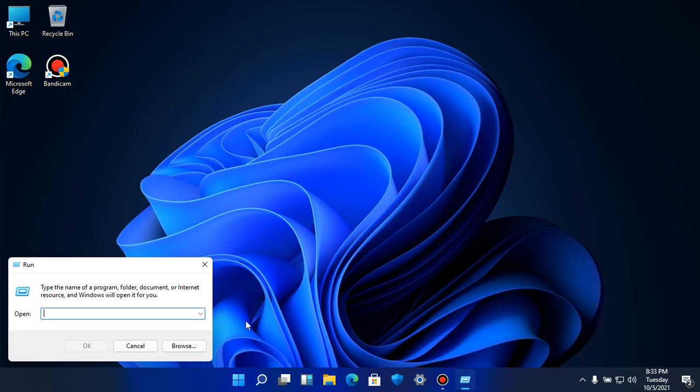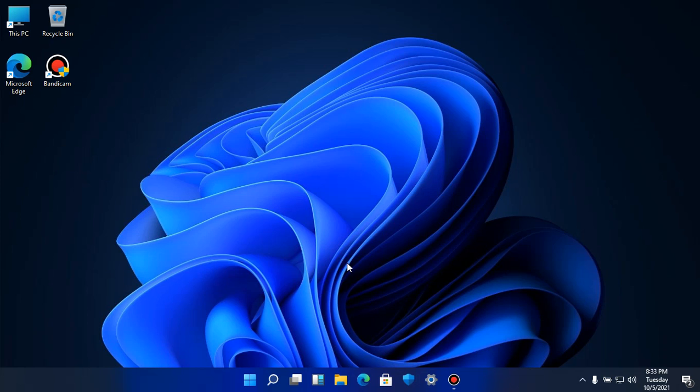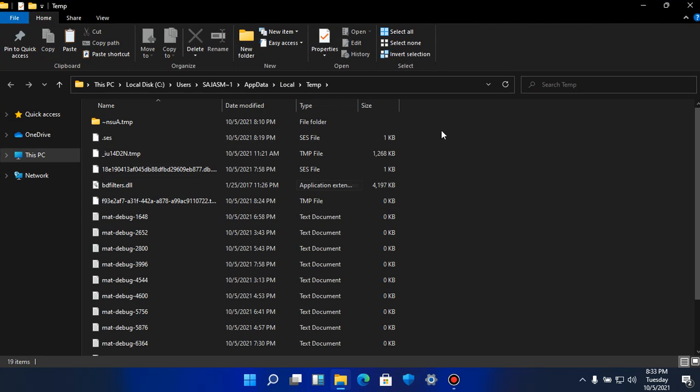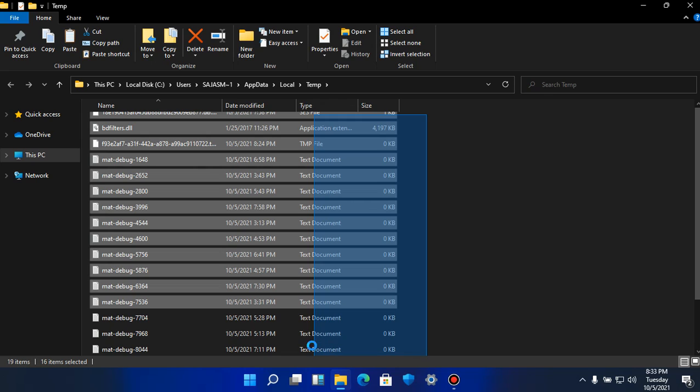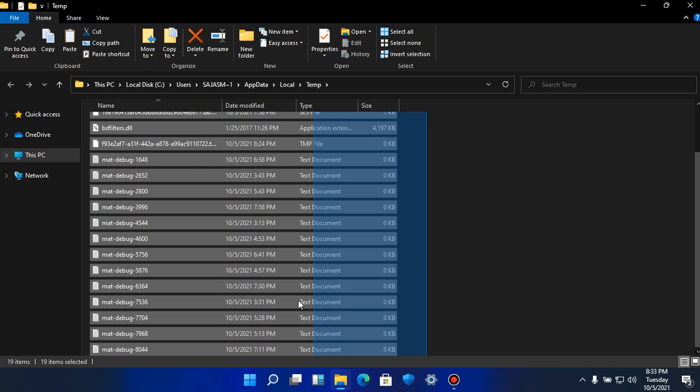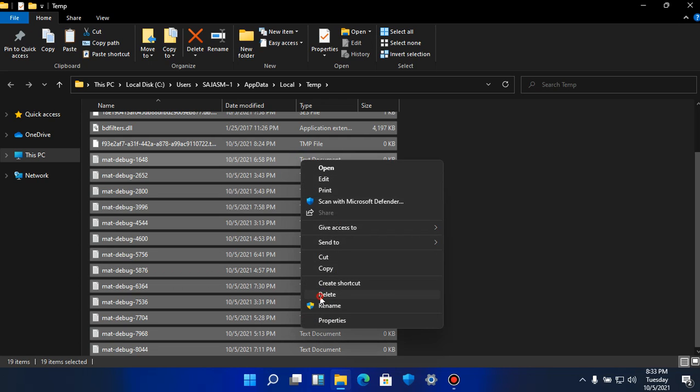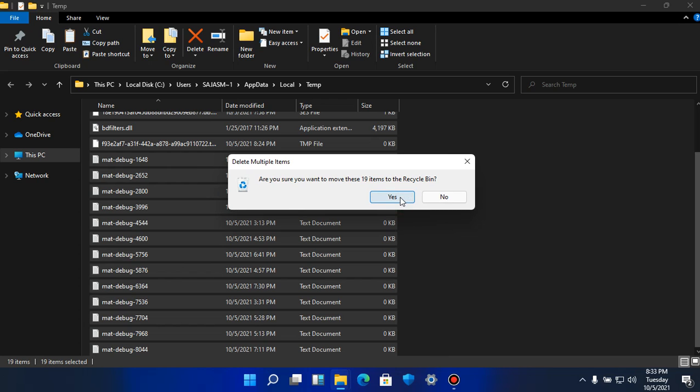Now you should type here percentage temp and percentage. Now hit enter. After enter, you will see an interface like this. So now you should delete everything from here. These all are temporary documents, so you no need to take this all. Okay, delete and click on yes.